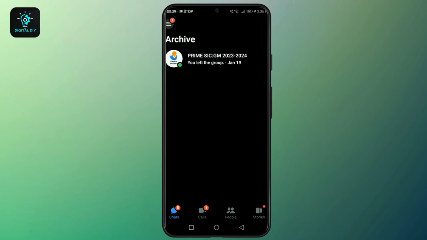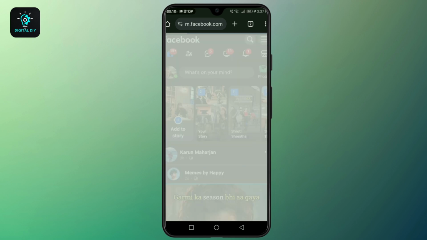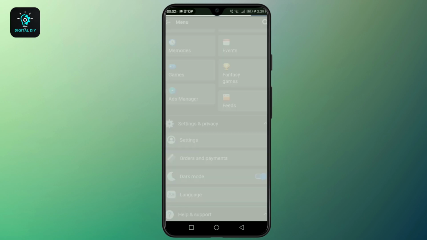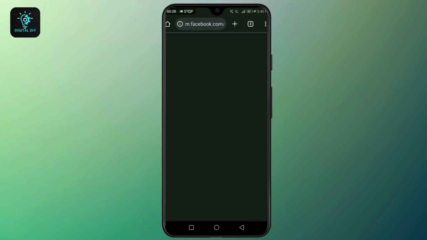Method 2. Download your Facebook data. If the first method didn't work, don't lose hope. Facebook allows you to download a copy of your data, including messages, photos, and more. Let's show you how. Tap on three dots, scroll down until you find Settings. Scroll down until you find Download your information.